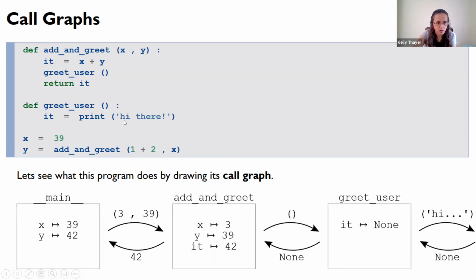Now we go to the greet user, and it says here, it equals print hi there. So it is going to be a variable. And we want to know, well, what is the type? Well, what does the function print return? Print doesn't return anything, okay? Print just displays stuff on the screen, which is represented by this over here. So here, we are calling the function print, and print prints some information, right? But it returns nothing. So none gets sent back. So it gets assigned the value of what is returned by print, which is none. So it equals none, which is why we wrote it equals none on the variable table.